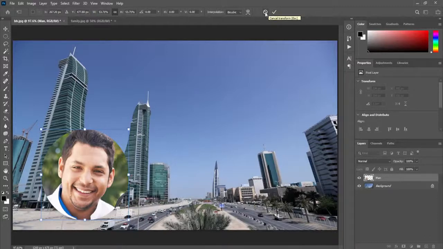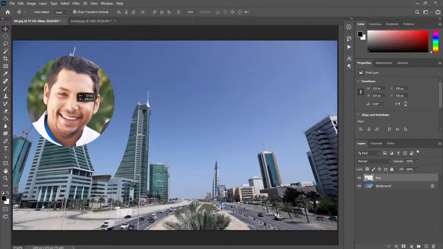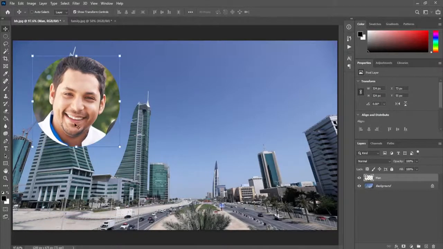If I'm not satisfied, I can cancel it. I can press ESC, which is escape on the keyboard, or if I'm satisfied with the image, I can just press enter on the keyboard or just click on this check mark. Once I'm done, I can move it around. And if I don't want to apply any more changes, I can simply uncheck this show transform controls. The shortcut for that is Control T on the keyboard. So if I press Control T on the keyboard, I will get the same thing.